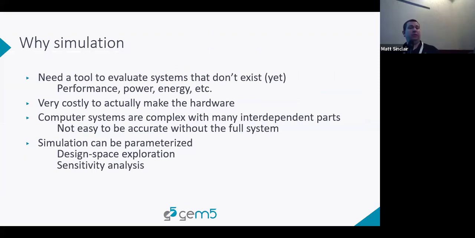Good. So to put it another way, we need a tool that allows us to evaluate systems that don't necessarily exist and to determine what the performance would be, what the power or energy would be. Maybe even, someday we want to look at other factors like sustainability that don't exist yet. Or we maybe want to look at things that do exist like network traffic. Those are entirely other things that we might care about in these systems.